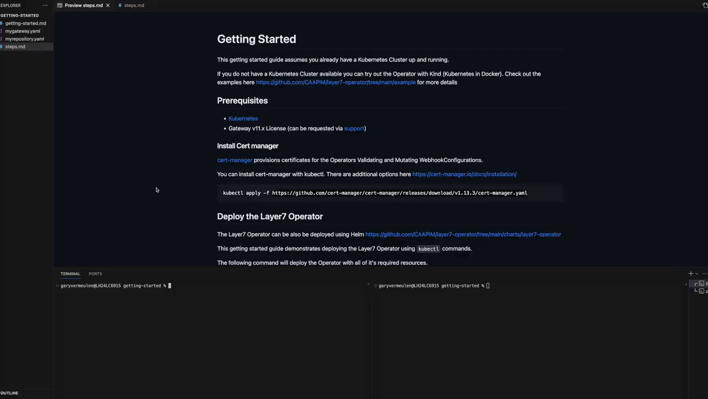This Getting Started guide assumes you already have a Kubernetes cluster up and running. If you do not have a Kubernetes cluster available, you can try out the operator with Kind, or Kubernetes in Docker. Check out the examples here for more details. The prerequisites for this Getting Started guide will be Kubernetes and a Gateway version 11 license, which can be requested via support if you don't have one.